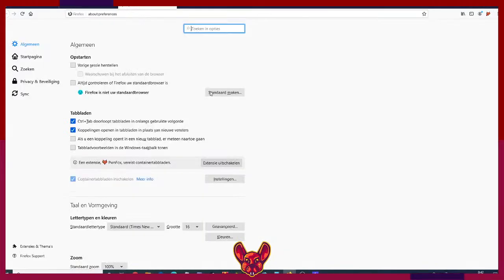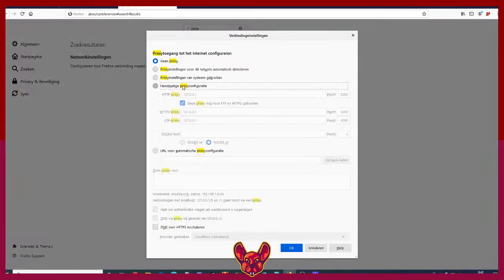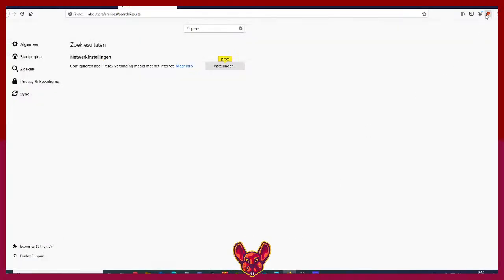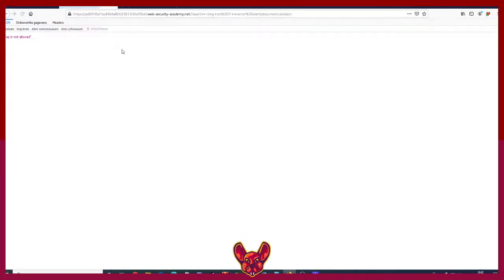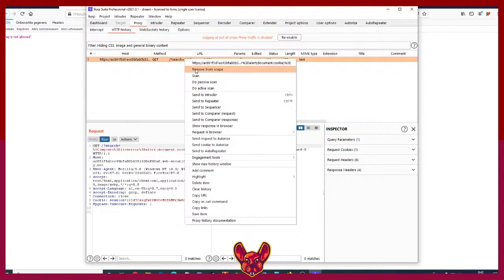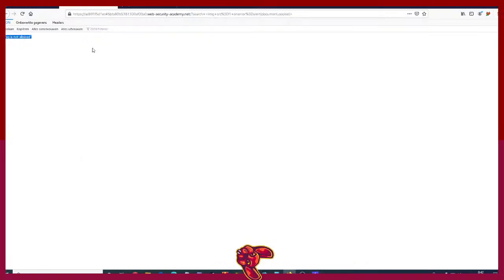Let's do that first. Let's set up my proxy properly so that all my traffic is getting proxied through Burp, and of course I'm going to set it up in PwnFox as well. We might need it later. Now let's repeat our request and we see it in here. We're going to send this to the Intruder. Now why the Intruder, you might ask, because it tells me that this specific tag is blocked.